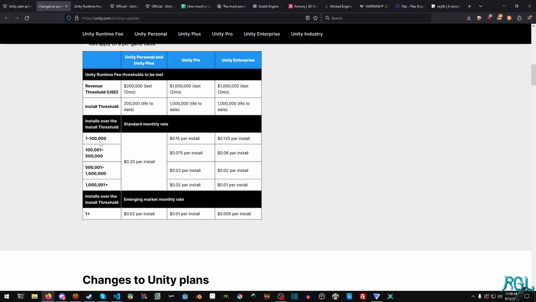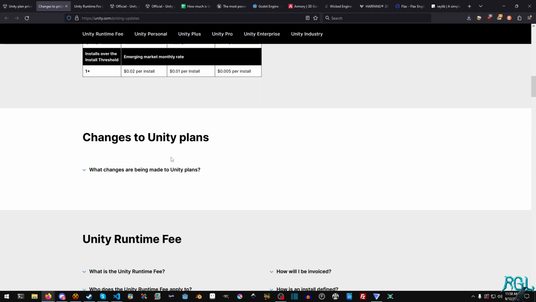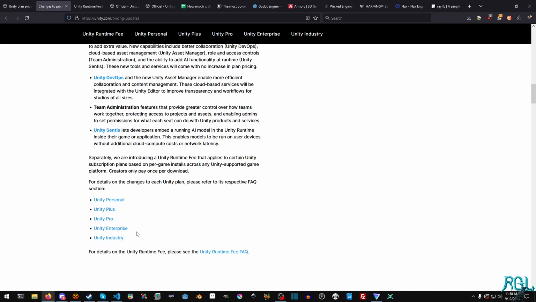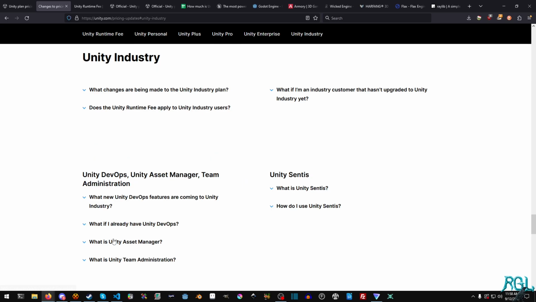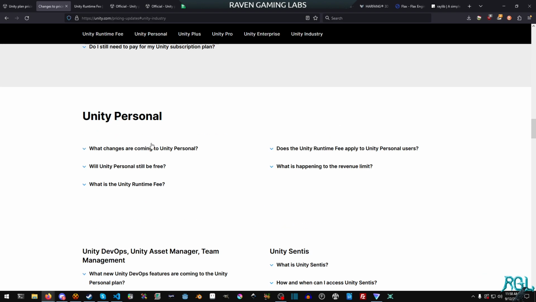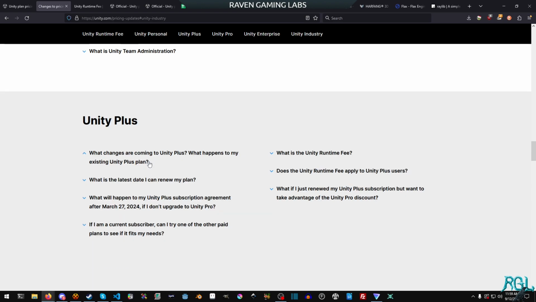Who does it apply to? Everything. I'm just going to skip that one. What changes have we made to Unity plans? This is pretty much the same thing we read in the blog post. They're just adding a bunch of stuff. There's a Unity Industry, which we skipped over. And so for Personal and Unity Plus, these are basically the same.